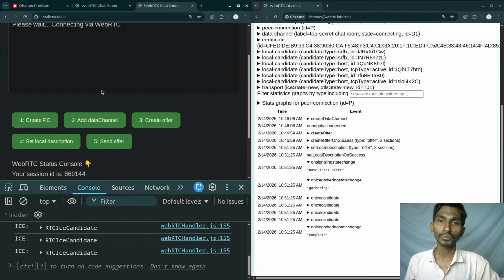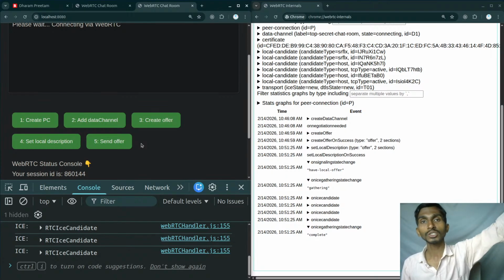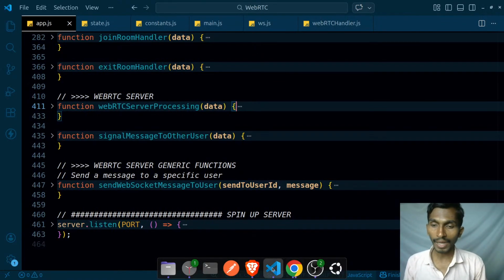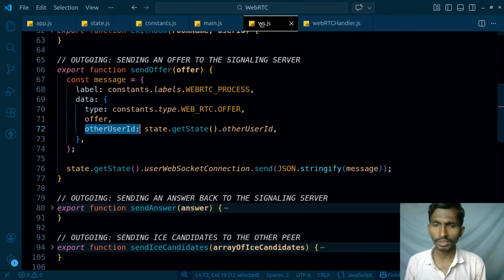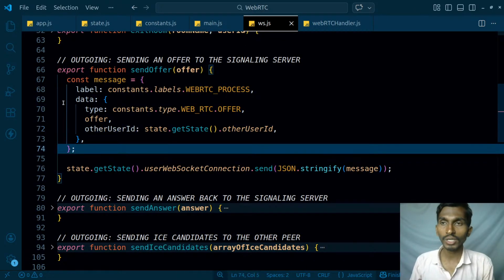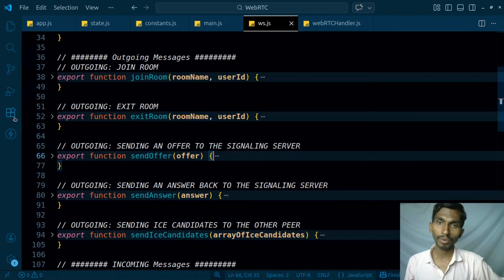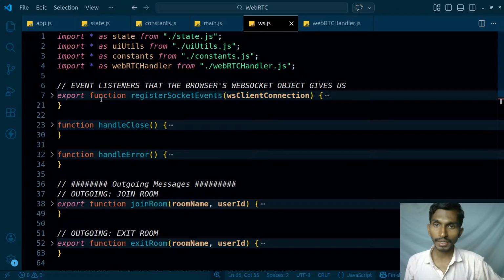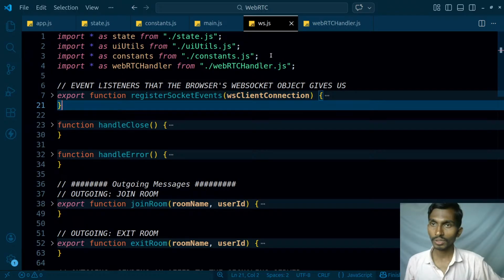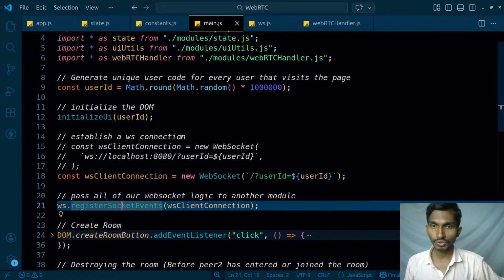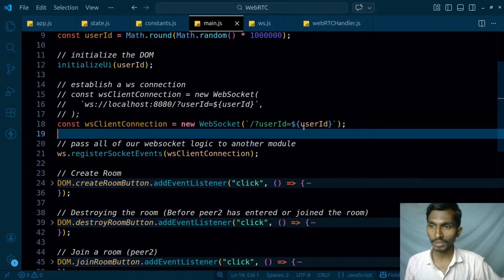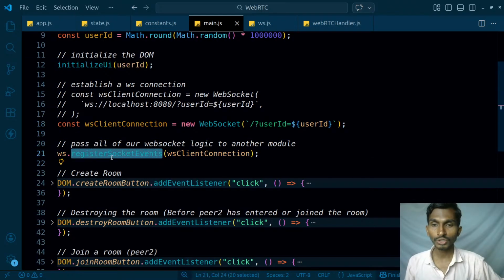You sent the offer from your side. The offer went to the signaling server. The signaling server sent the offer to the other peer. And on the client side, if you have a look over here, on the WebSocket you must have some events listening for the messages. So from here, I actually sent the offer. But as soon as I created this WebSocket connection, if I go to main.js over here, I created my WebSocket connection over here, and then I'm registering the socket events over here.